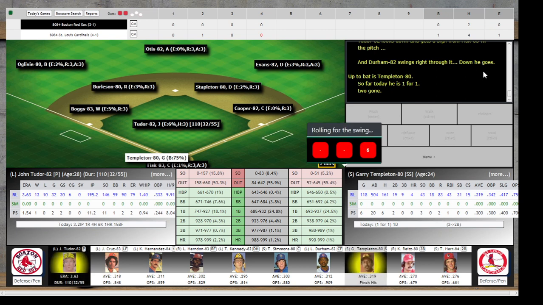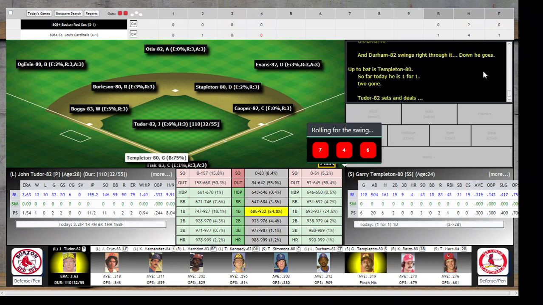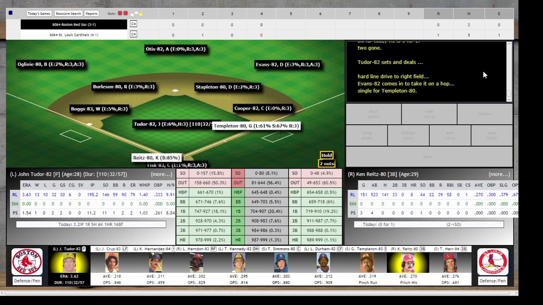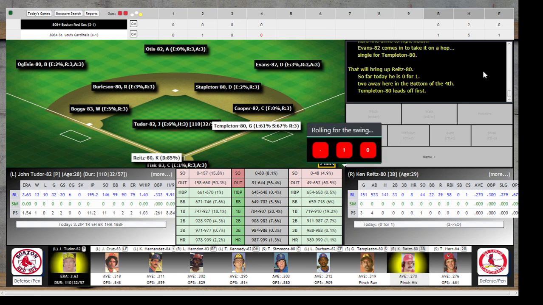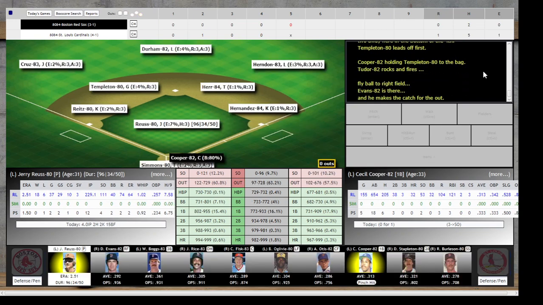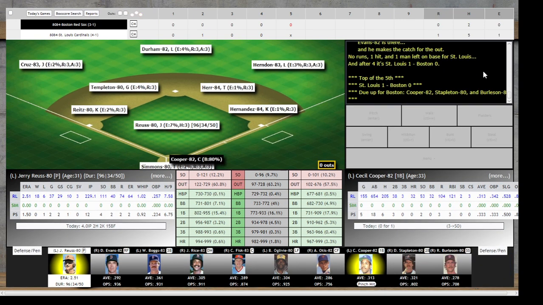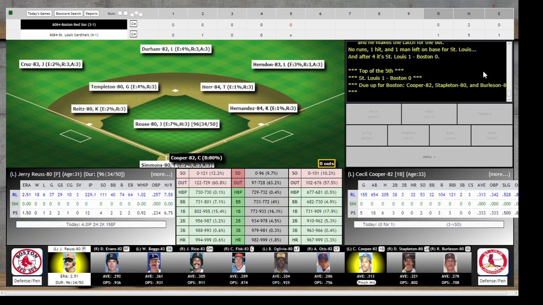Gary Templeton, 1 for 1 on the day, batting .300 in the postseason. Hard liner to right. Evans comes on in, takes it on a hop though, and that's going to be a base knock for Templeton. He's got some speed there down at first. Ken Reitz up against Tudor. Tudor rocks and fires, fly ball to right. Evans is there and he makes the catch.